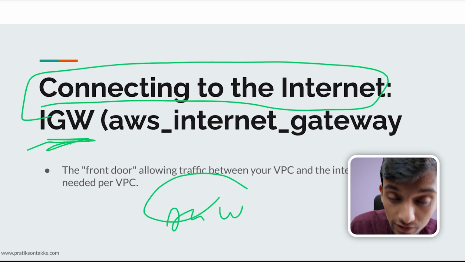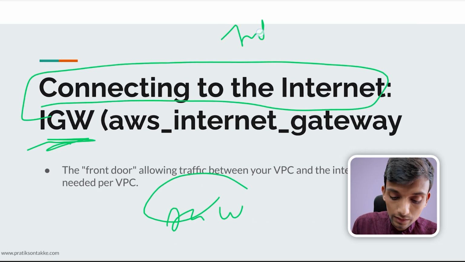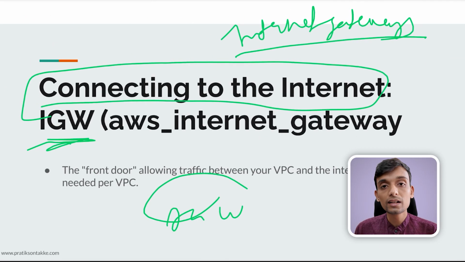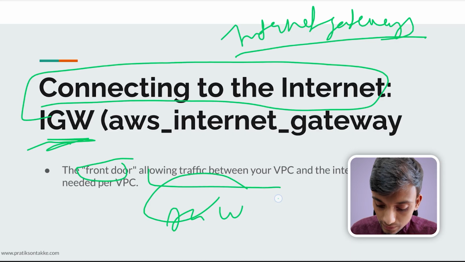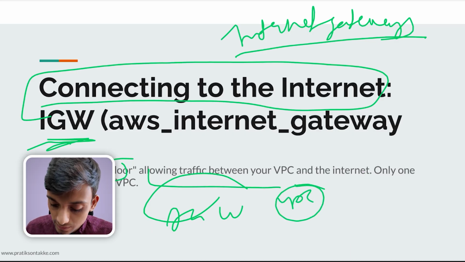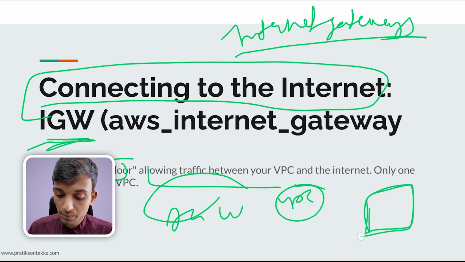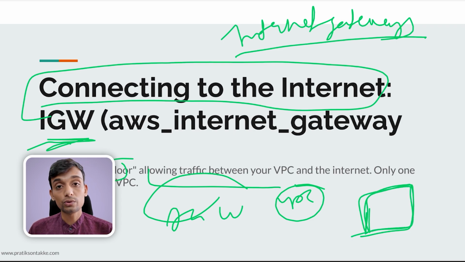What is IGW? IGW stands for Internet Gateway. Why are we using an Internet Gateway here? The Internet Gateway functions as the front door, allowing traffic between the VPC and the internet. If you don't know about VPC, that's okay. Think of a VPC as a kind of building. If anybody wants to access the internet from your building, you need to have an Internet Gateway.